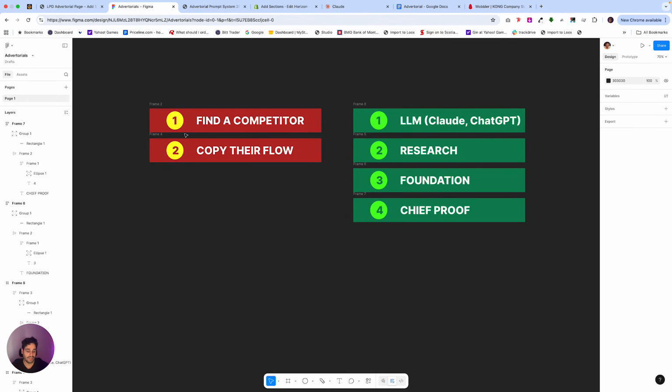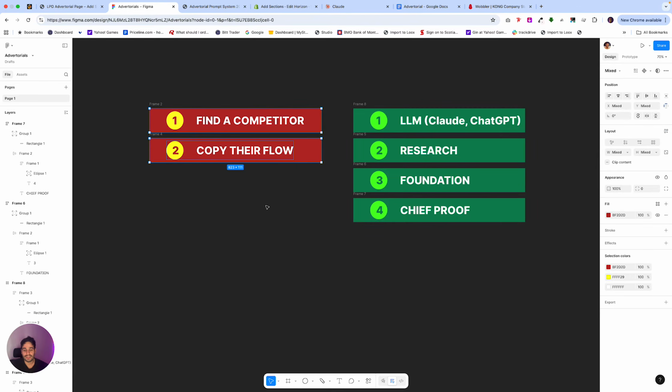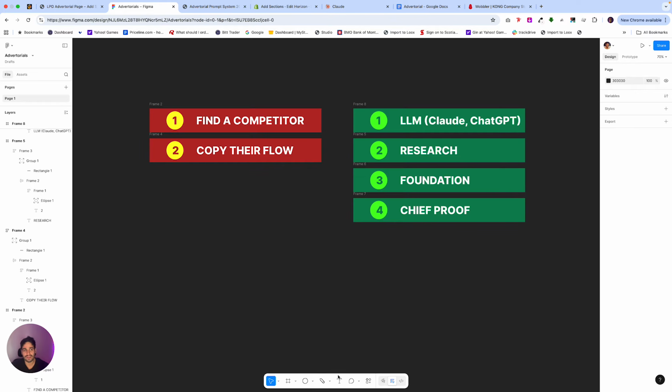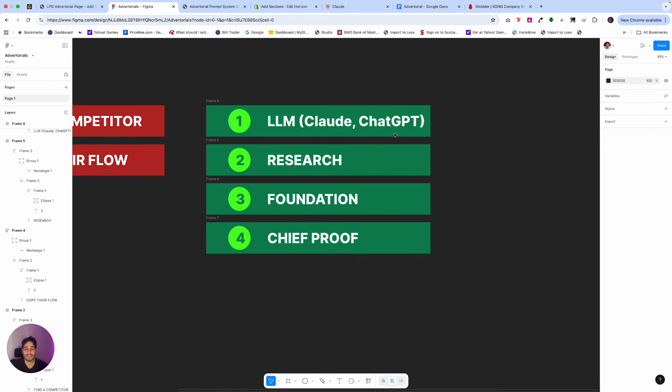Now, the mistake you see most people doing is they'll find a competitor online. So they'll use a spy tool, they'll find an advertorial, they'll put that advertorial into ChatGPT, and they'll say, create an advertorial for my product, and copy their flow. And what ends up happening is ChatGPT produces garbage. It doesn't give you an advertorial that understands your customer, the demographic, the language, and it's not customer centric. The right way to do it is to be using a tool like ChatGPT and Claude, and using a three-step process, which is called research, foundation, and proof. And I'm going to show you guys how to do that in real time using a demo product.